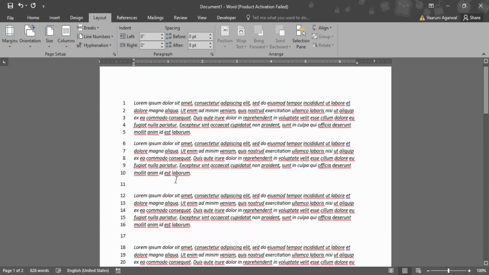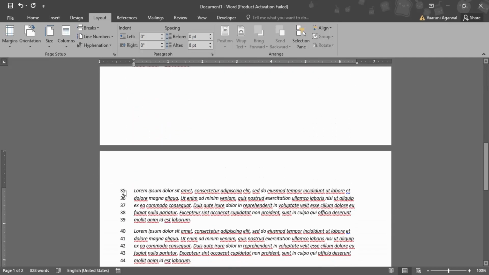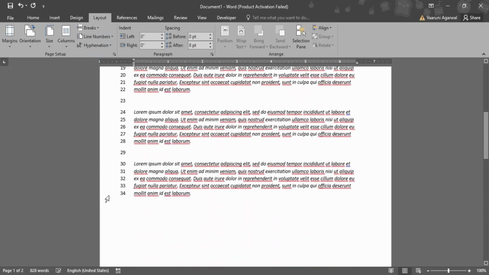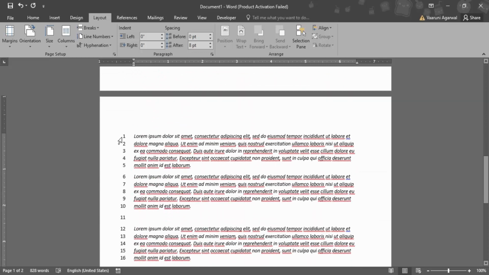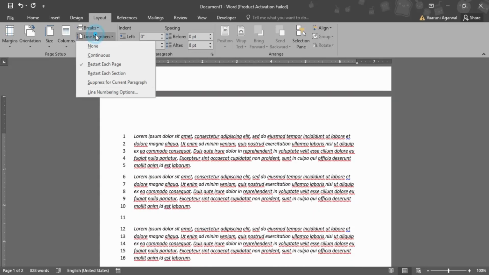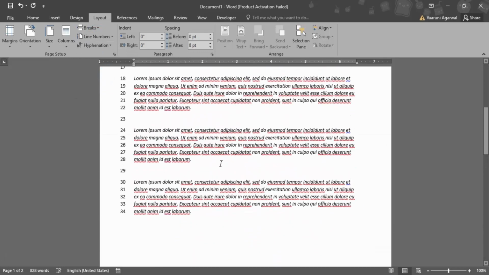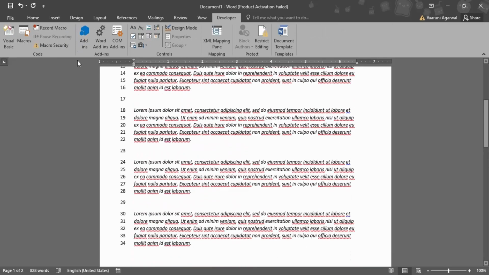But if you don't want this, and you want 34 to end over here, and then from the next page onwards you want it again from 1, what you can do is, again in the Layout tab, Page Setup group, go to Line Numbers and select Restart Each Page. So till 34 it was on the first page, and from the second page onwards it restarts from 1. Similarly, you can restart from each section, but right now we have not divided the page into sections.